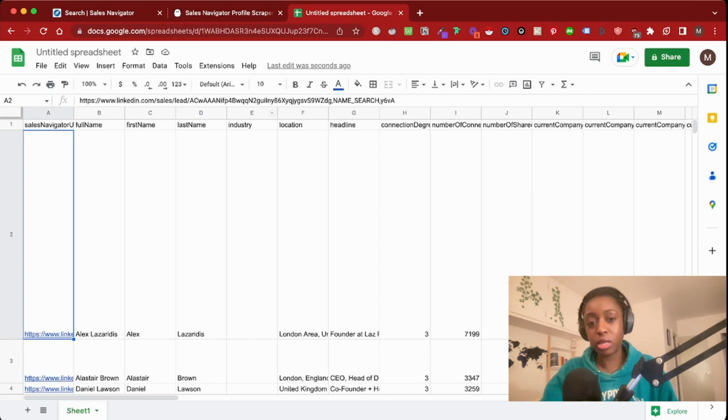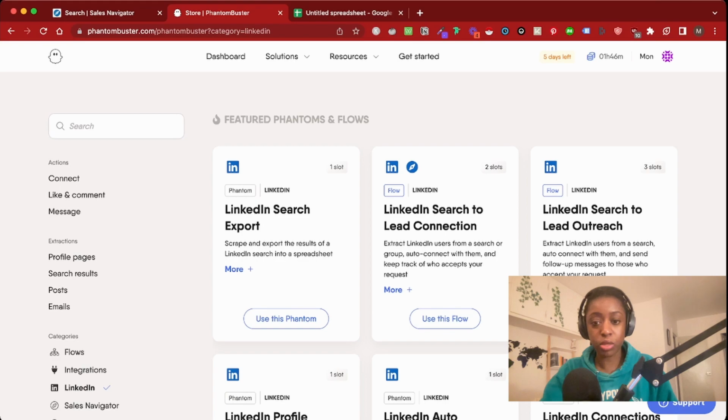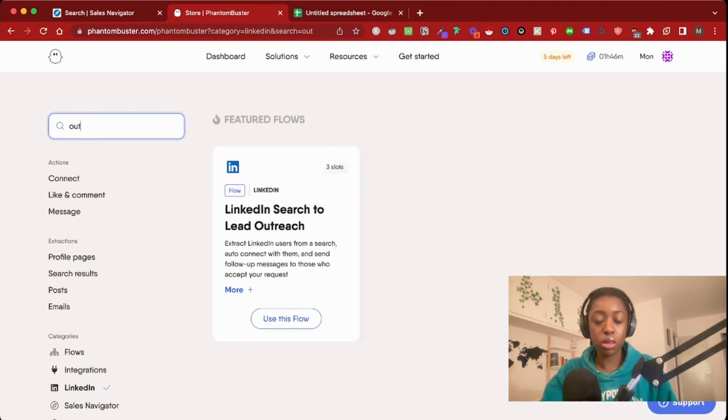Perfect. So now what's next? Well, you could do several things. You can use the LinkedIn Activity Extractor if you want to use it as a personalization tool in your first message. You could also use the lead outreach workflow, which will allow you to not only scrape leads, but also send those leads a connection request and then send them a message if they accept. So the possibilities are endless.